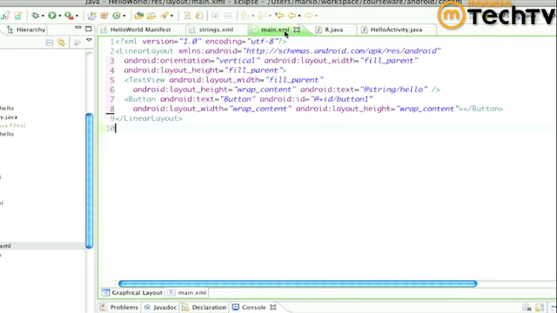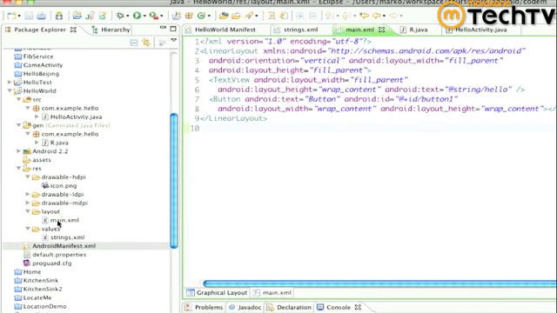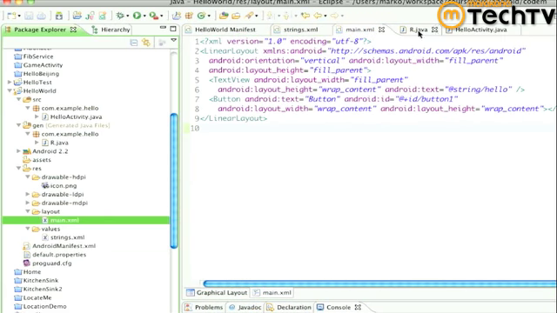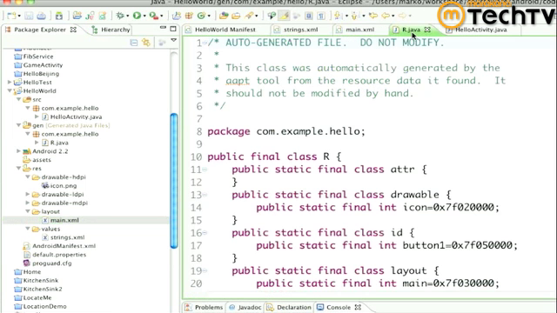So back to this file. So this is the XML file that corresponds to the screen, the layout itself. And that file lives here in this directory, layouts. Now the next file that we have is our file.